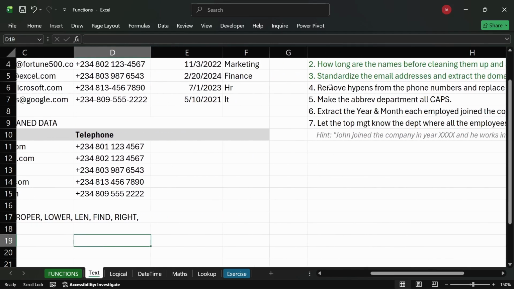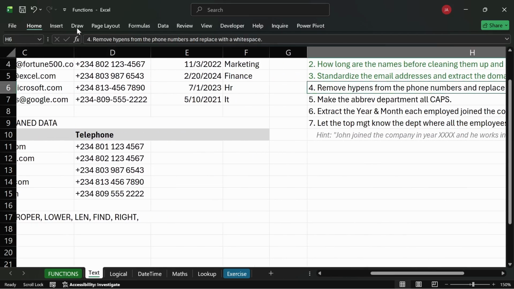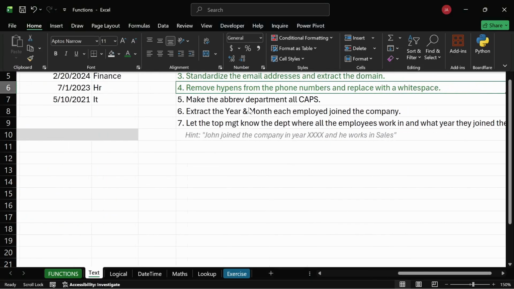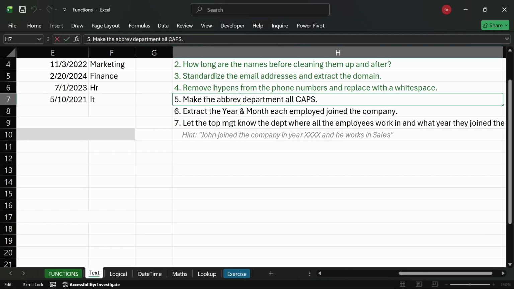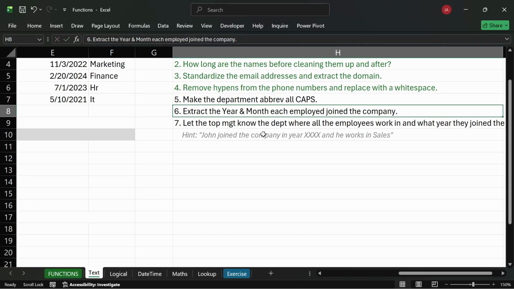Now you get it done. So we have done this. We have removed hyphens, and we've standardized the numbers that way. Now it says make the abbreviation of the department all caps. You get the idea. So make the department abbreviation all caps. Okay, it's better this way. So what does that mean?